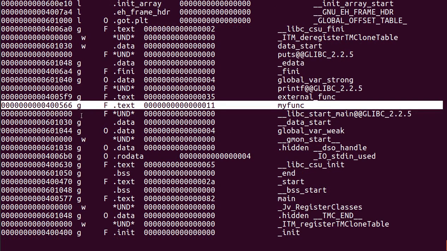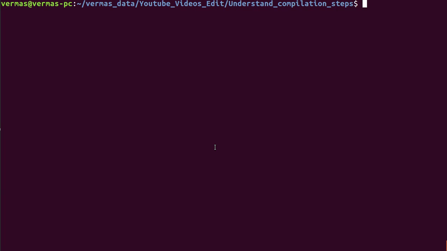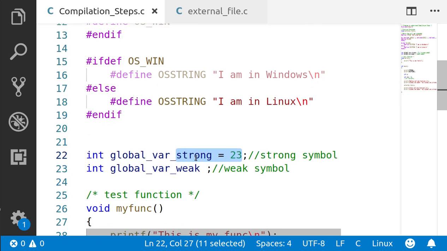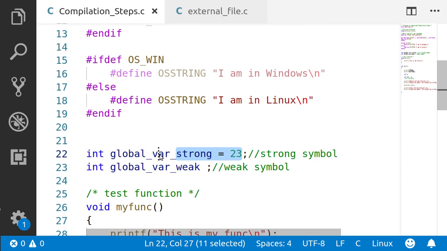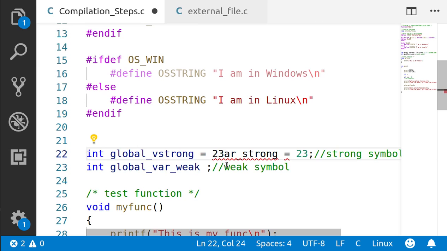The G here signifies that it is a global symbol, and this is the section in which it is residing. So the first thing that happens here is the symbol resolution, that is, all the global variables that you have used will get resolved. You can see now that I have used the two global variables here.